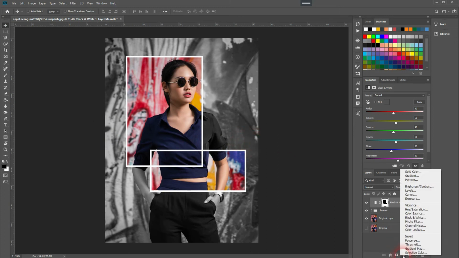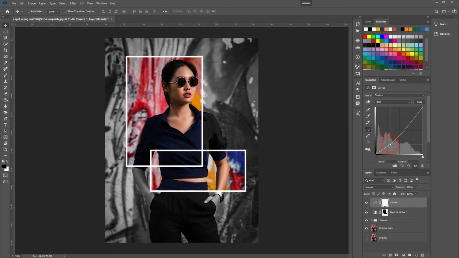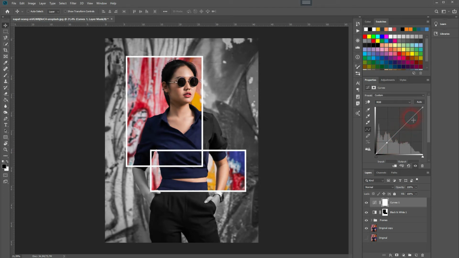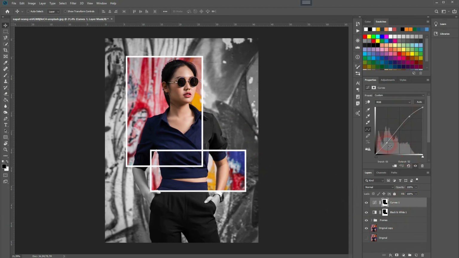If we want to adjust the image further, for example, open a curves adjustment layer, and you can see if I adjust it, everything is adjusted for now. But I can also just hold Alt and drag the layer mask from the black and white adjustment layer to the curves adjustment layer. You see this warning message, just replace it with a yes. And if I adjust it now, only the background is adjusted and not the colored part.